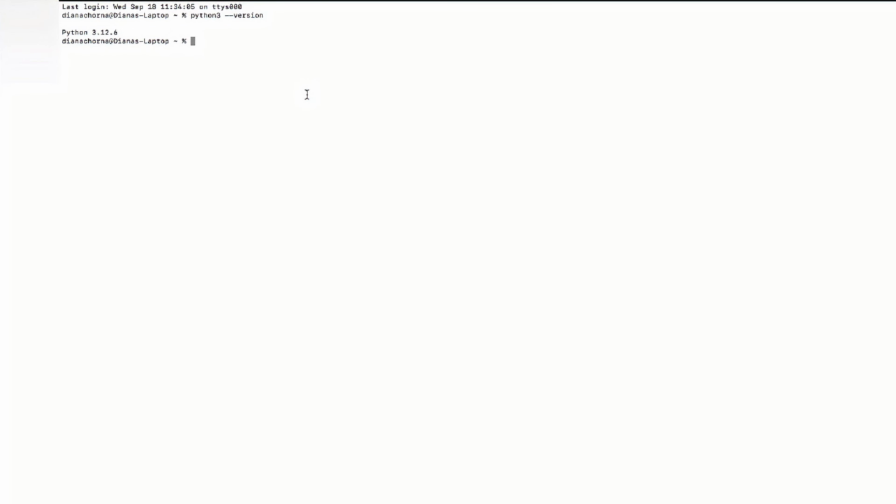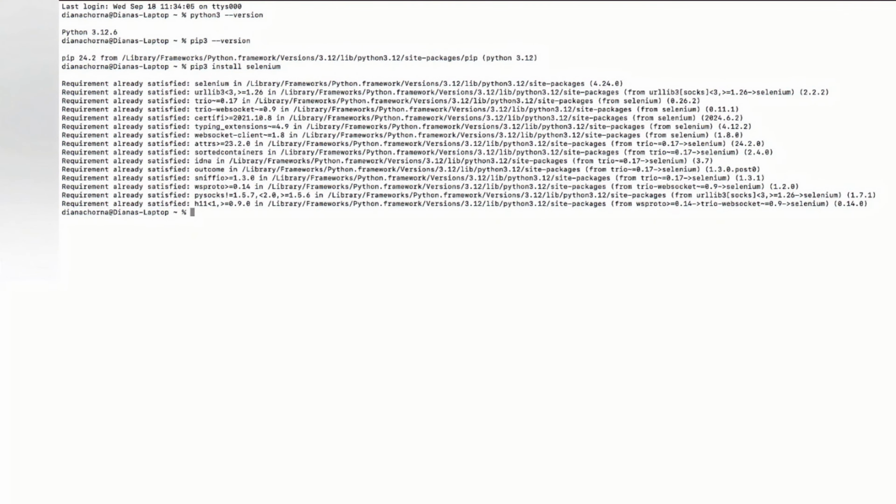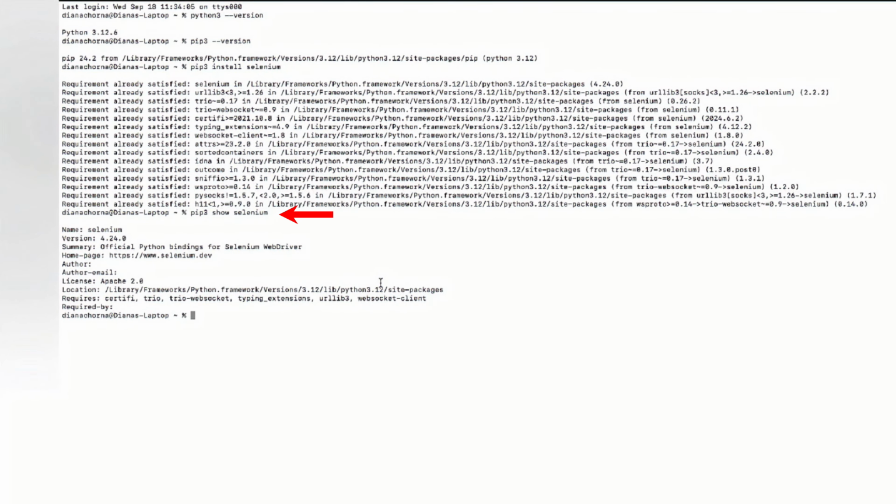Pip is usually automatically installed with Python 3.4+. However, it's better to check if pip is installed by typing pip --version or pip3 --version. Use pip to install the Selenium package: pip install selenium. If you are using Python 3, you may want to use pip3 to ensure it's installed for Python 3: pip3 install selenium. Check if installation is complete. After installation, you can verify that Selenium is installed by running pip show selenium or pip3 show selenium.